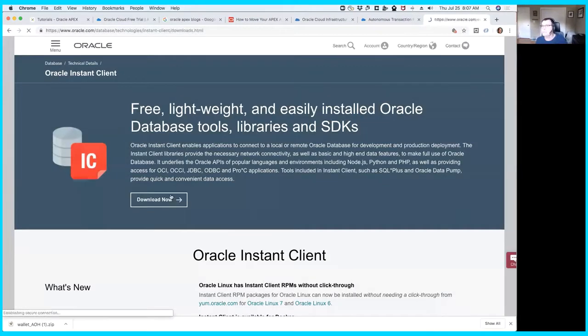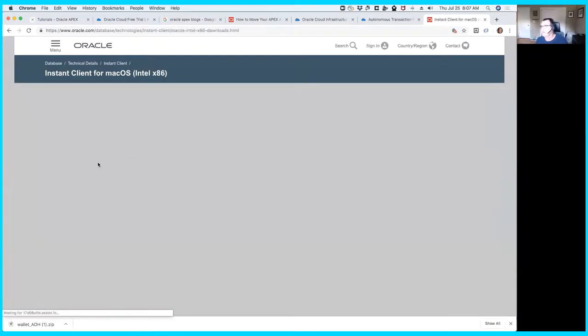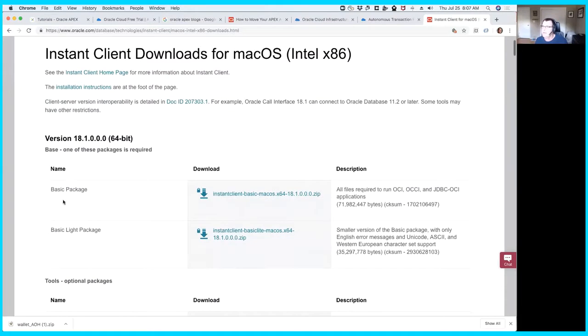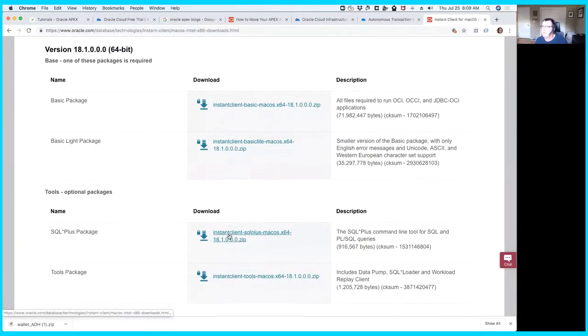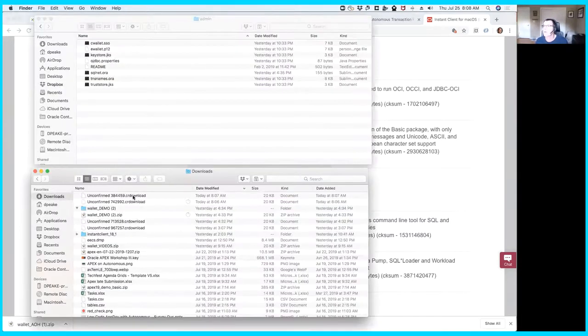From here, you can download. I'm on a Mac, so I'm going to go to the Mac OS. If you download the basic package here, also download the SQL Plus package and the tools package, and you'll see that that gives you Data Pump and SQL Plus that you can then use from your instant client to communicate back with the cloud service. So I don't know why this isn't down yet.